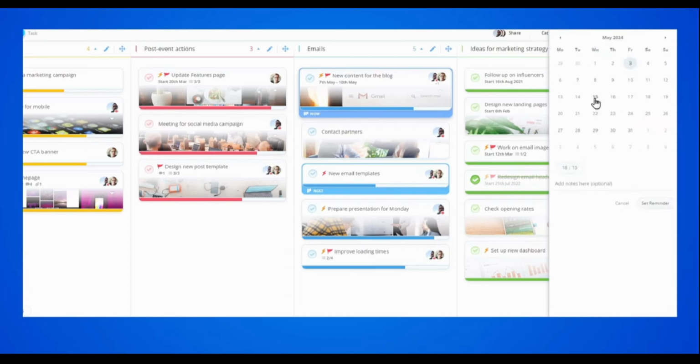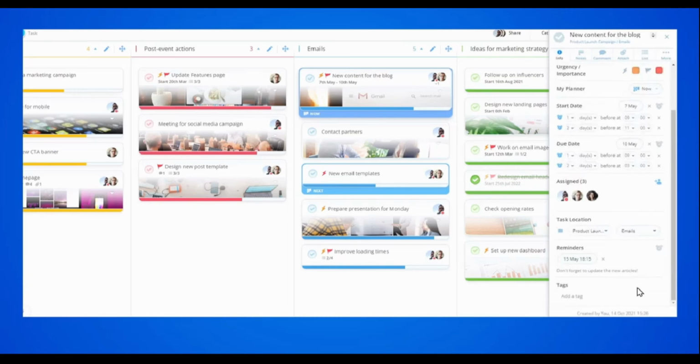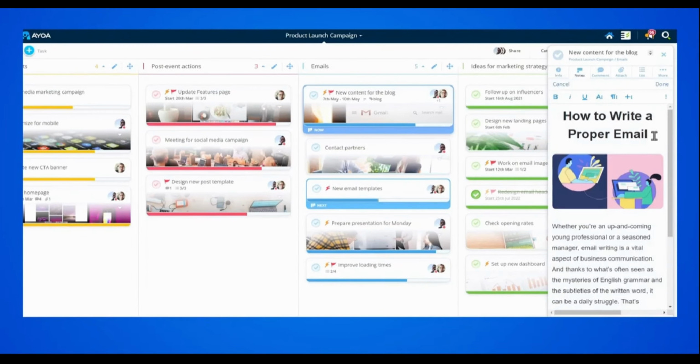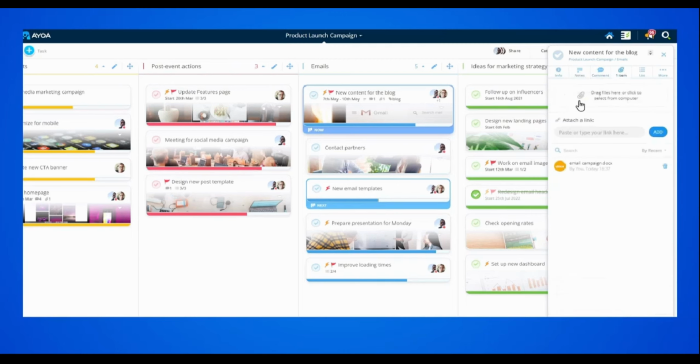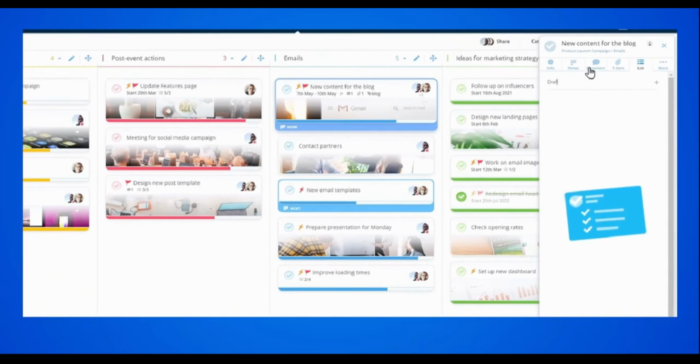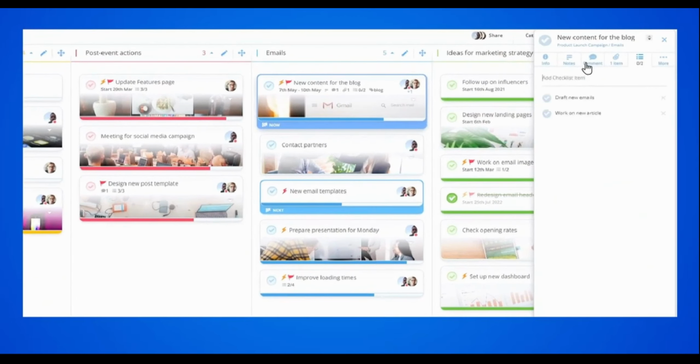Real-time updates. Ayoa syncs changes instantly. Team members get notifications when they are assigned or mentioned. Built-in chat and comments. Open any task. Use the Comments tab to chat about the task. Mention users with @username. You can also start a group chat or video call using Zoom integration.